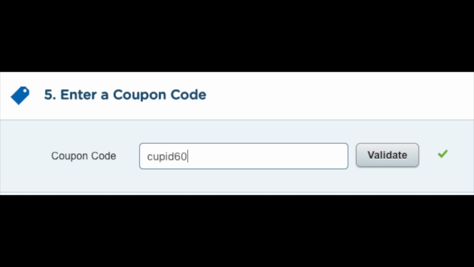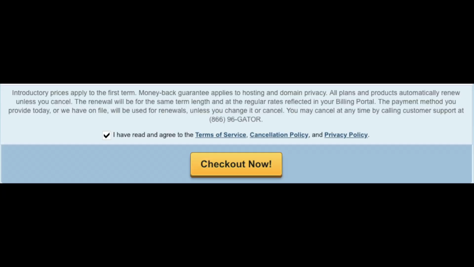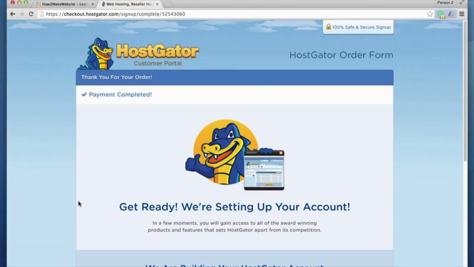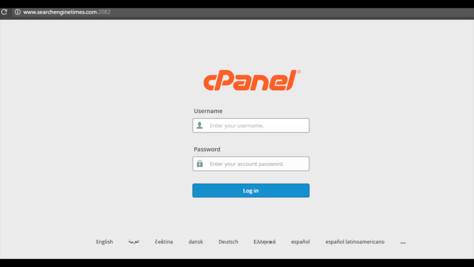Now just scroll down, accept the terms and conditions, and click the Checkout Now button. You will now be directed to a thank you page. Hostgator will now email you your Hostgator receipt and your Hostgator cPanel login credentials. Once you get the email, just click the link and log into the Hostgator cPanel.